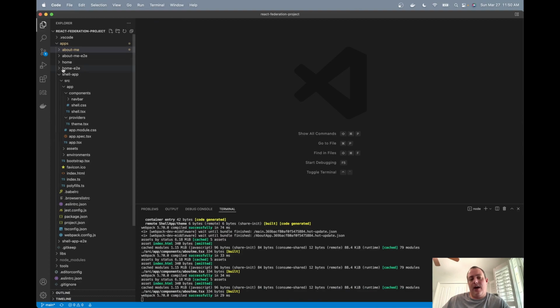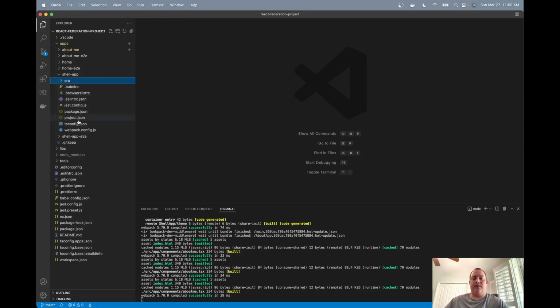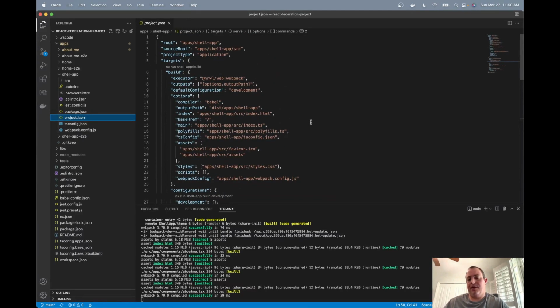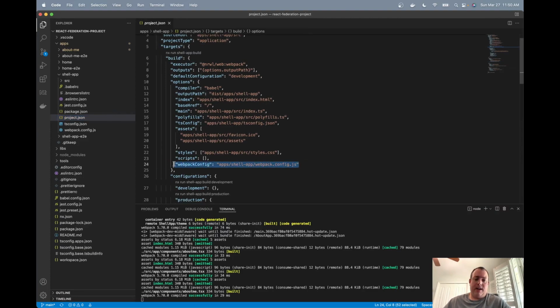So inside NX, other interesting things that I've had to do to get this to work: you'll notice that NX creates these project JSON files. And in project JSON, there's a couple of different ways that you can peel back the NX layer and get some of these to work. One is providing a custom Webpack config. By default, NX does this for you, but because we want module federation, and there is not a React module federation plugin for NX like there is for Angular, you have to specify your own Webpack config. It's very simple. It's just changing the directory that this is pointing to.